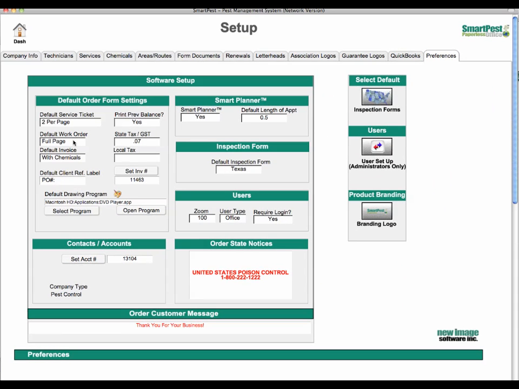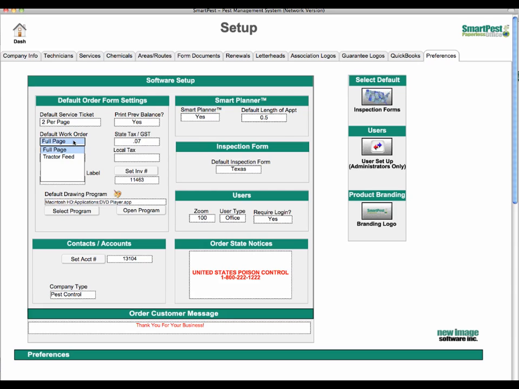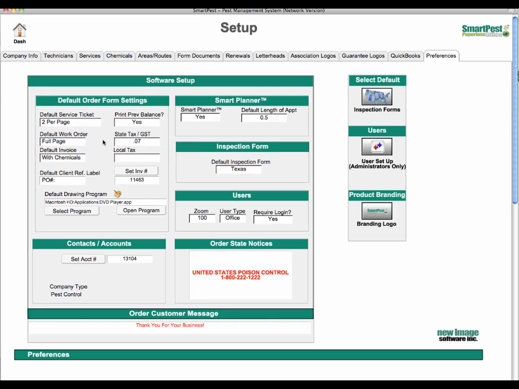And then we also have a default work order. We have a full page work order or a tractor feed work order. Now work orders are printed in horizontal format. And the basic difference between a work order and an invoice or a service ticket is that work orders show all the details of the job, but they do not display any financial information.